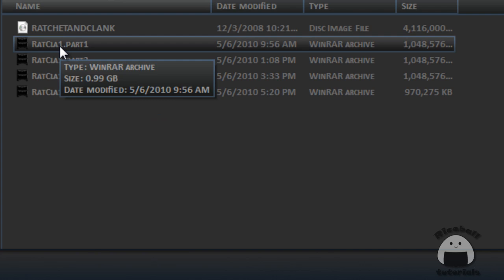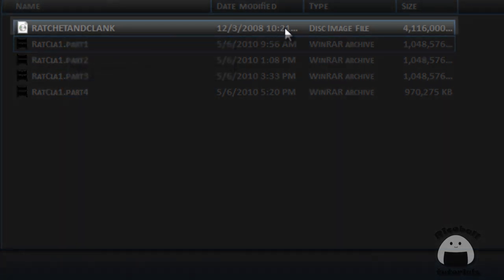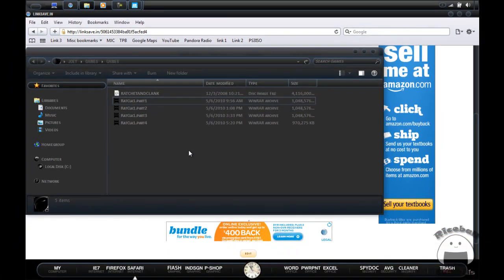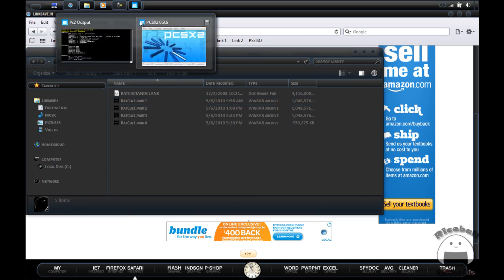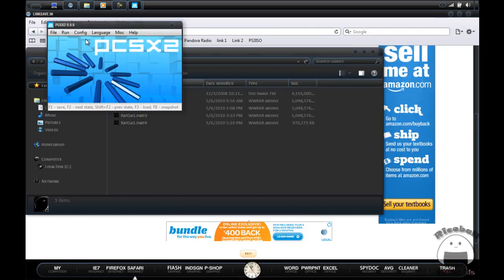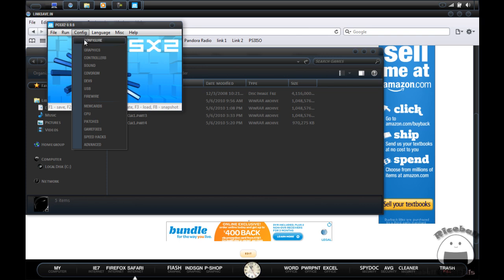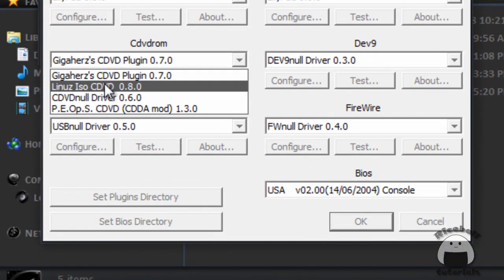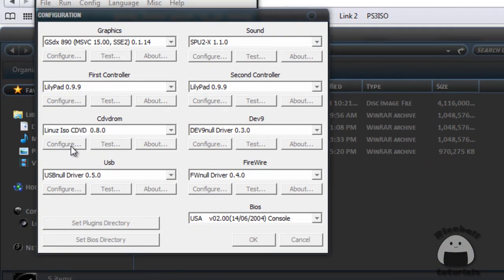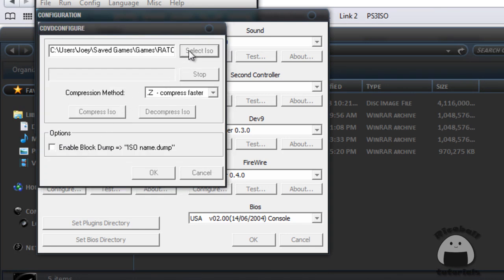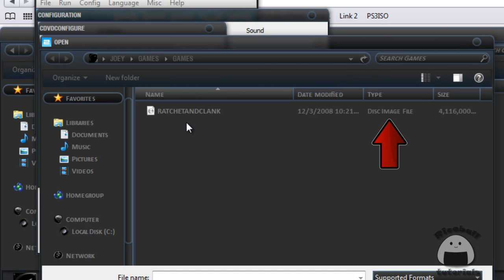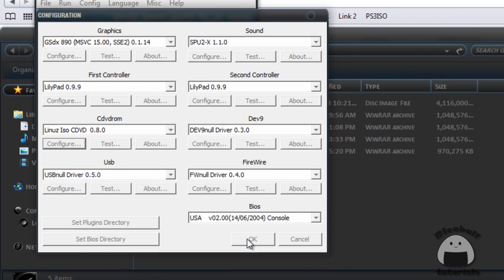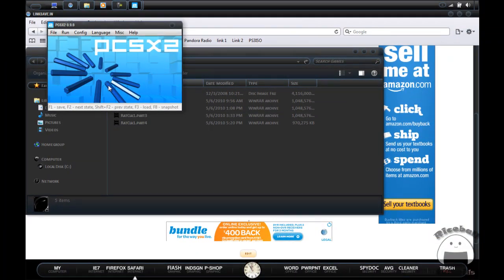Once you have done that, a file will appear and it'll look something like this. Under the type, it'll say Disk Image File. That's what you want. So now what we're going to do is go back to our PlayStation 2 emulator. Click on Config. Click on Configure. Under CD DVD-ROM, click on ISO CD DVD. Click on Configure. Click on Select ISO. Find the image file that we saved in our game folder. Double click it. Press OK. And press OK. You'll need to do that every time you want to switch the game.